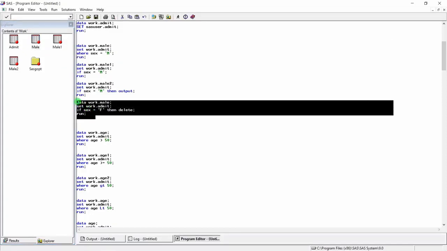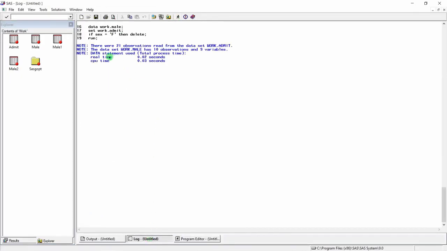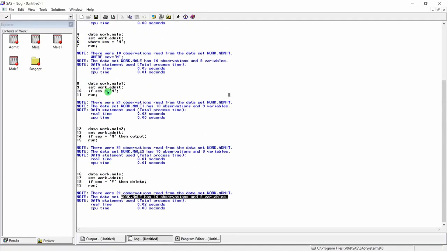So I'll select this and run. I'll show you the log. The log says again, there were 21 observations read from the dataset work.admit. The dataset work.mail has 10 observations and 9 variables. So the thing is, earlier also in work.mail we have 10 observations and 9 variables because we're retrieving data for mails.